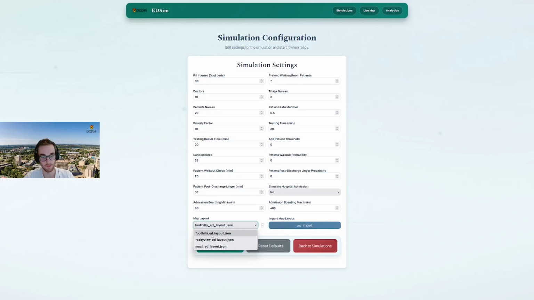Then you can set the different map layouts for the ED. So we have 3 right here: Foothills, Rocky View, and the Small. The Small is more of a testing environment to test out the simulation. So we're just going to keep Foothills for now. And if you create your own map, you can import your map right here and select it from the drop-down menu here. So once you've got everything configured, you can start the simulation.